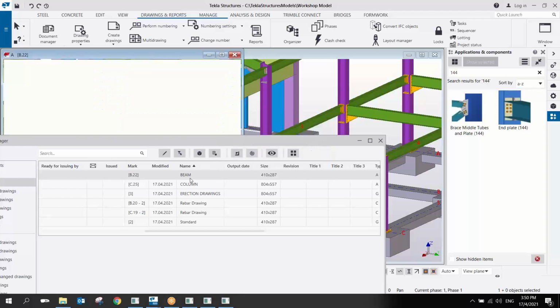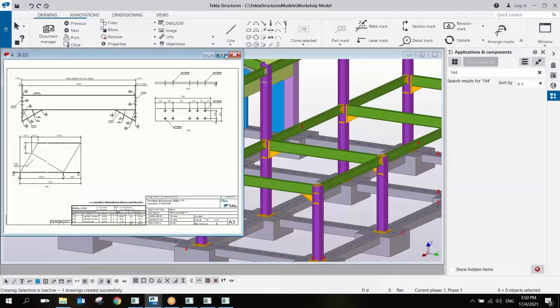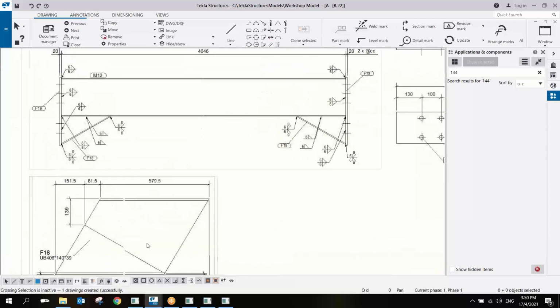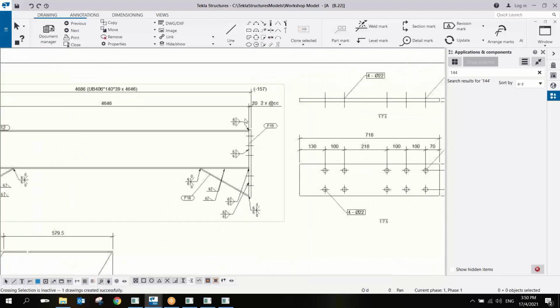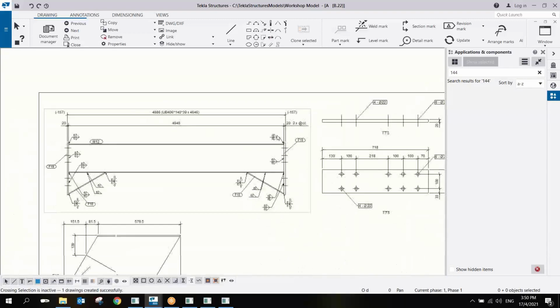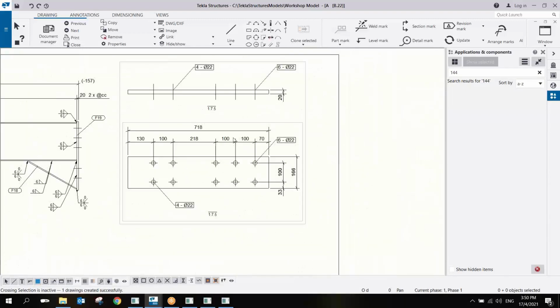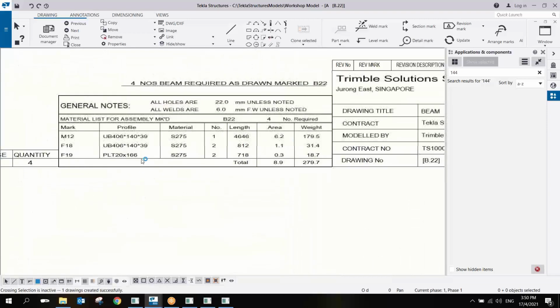B22. See, this one is nice. See, you have all the welding symbols there, the dimensions, overall dimensions, the cutting of the end plate, and then the bill of material.